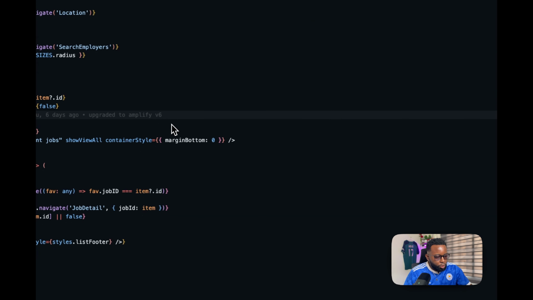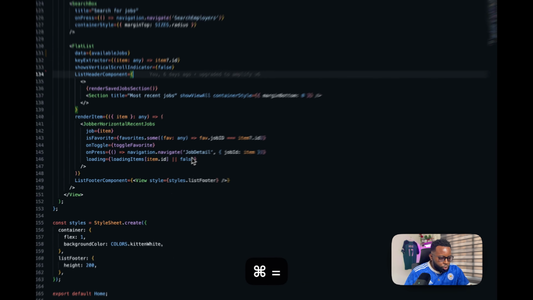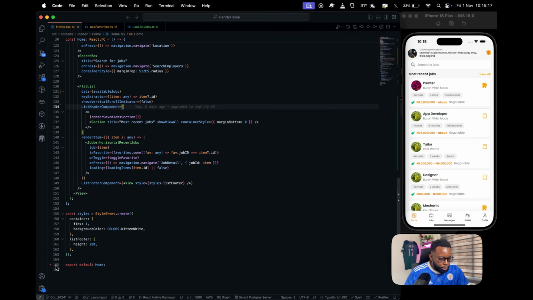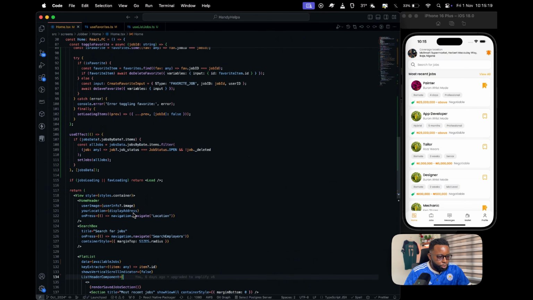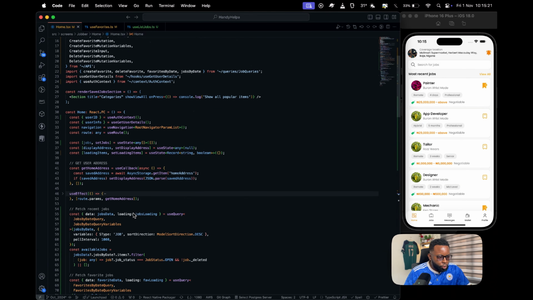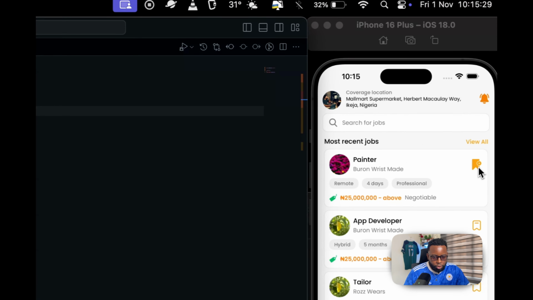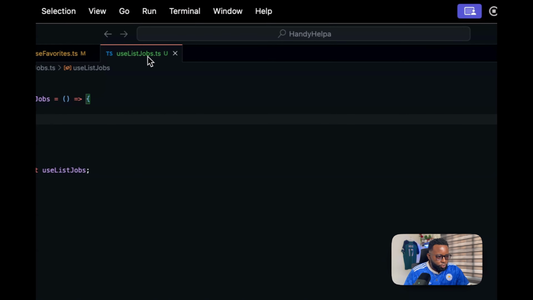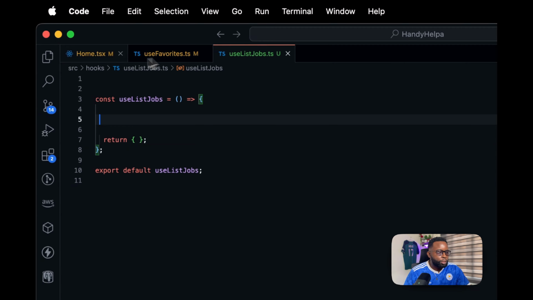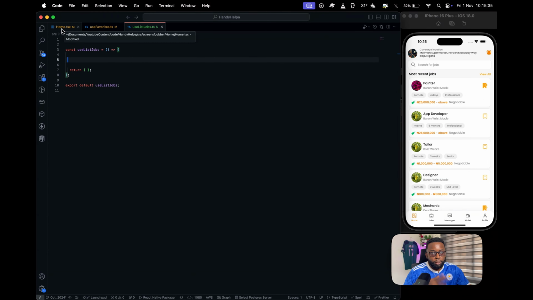So looking at my code, it looks so long, 165 lines of code, and I want to make this code look more neat and reusable. Now, how do I do this? So I've created two files for favorites, which is basically to toggle and untoggle an item, and also to render all the list of all the jobs. So let's get into the code and fix this.